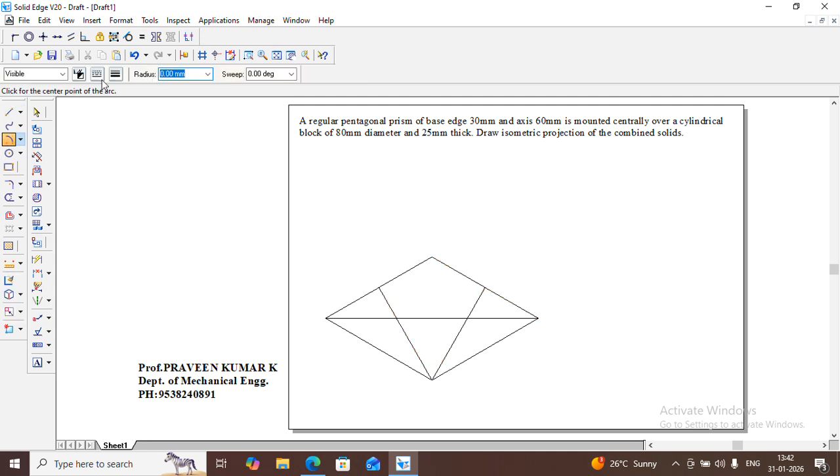Now I'll go to arc by center and choose a thicker line. This is the center, this is the radius. Let's construct the arc like this. Similarly, this is the center, this midpoint is the radius, and construct the arc till the midpoint of this line. The same way, construct another arc like this, and another arc like this. You will get an ellipse.